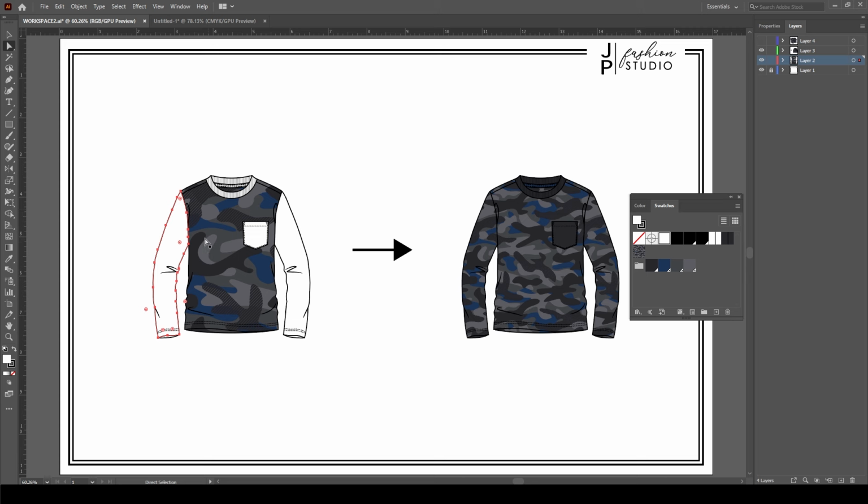Another option entirely is I could drag my swatch and just drop it on the bit that I want to change, and then that's changed, right?